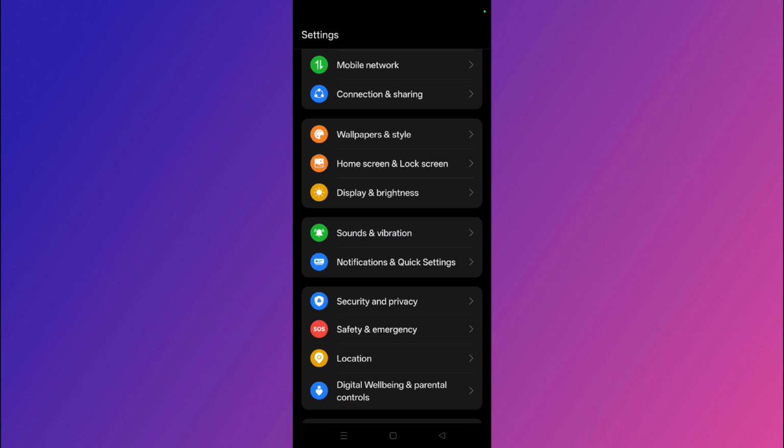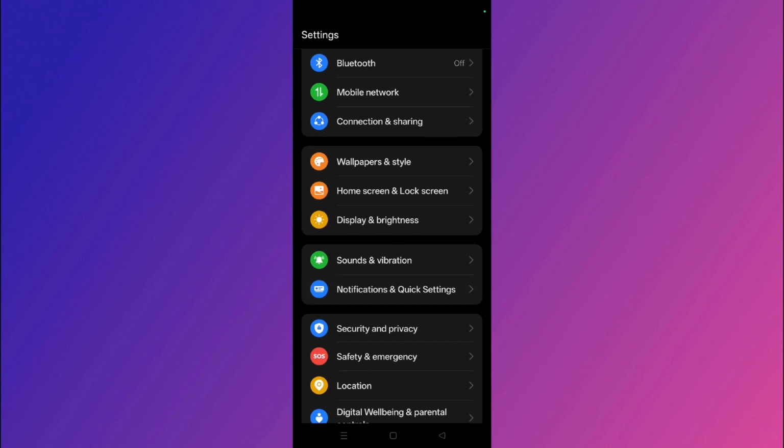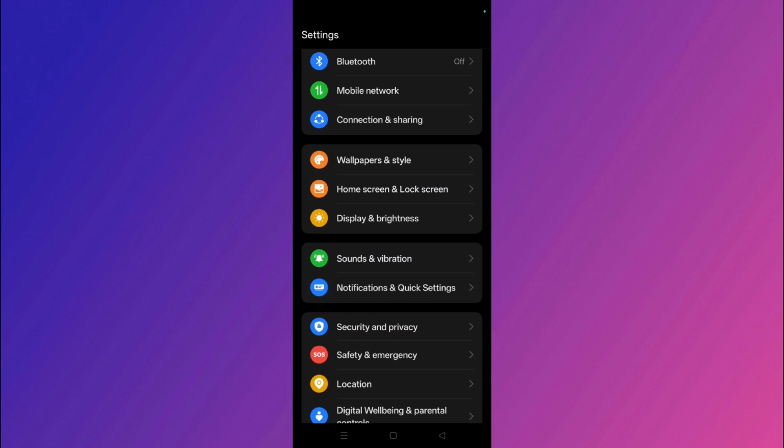Now you can also open the network mode settings and you can switch between the 4G, 3G, automatic or 5G. Sometimes forcing a different mode also restores the connectivity.